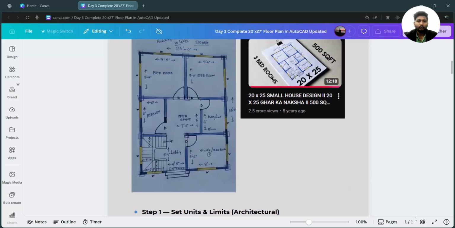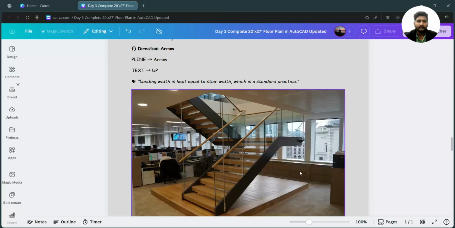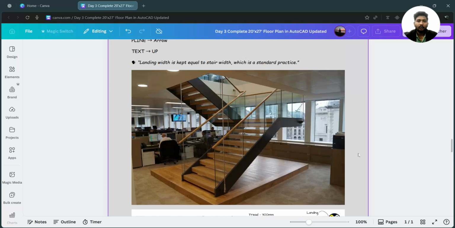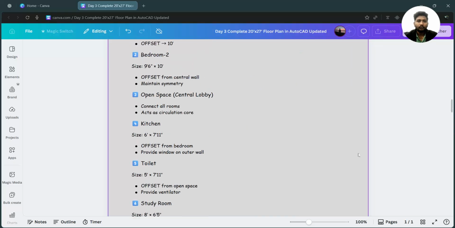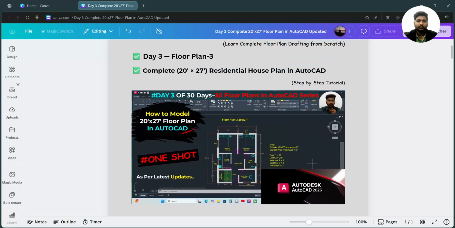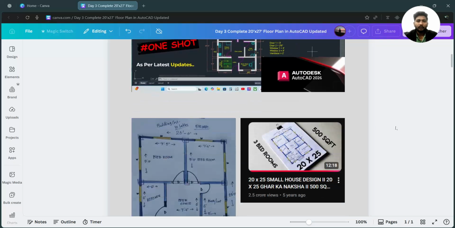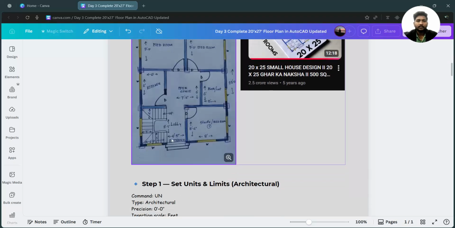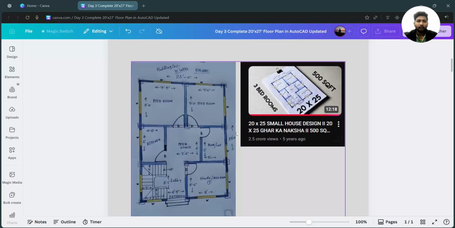We will see how to make it, and you can see it here. We will see in detail what the main landing part is, what size we should take, what the tread is, what the riser is, and all the details. For now we will be seeing this 20 feet by 27 feet floor plan. It is the advanced part of this model, and it is present on YouTube also.